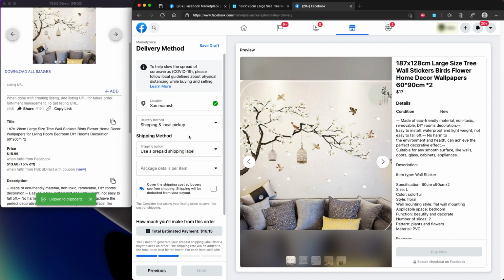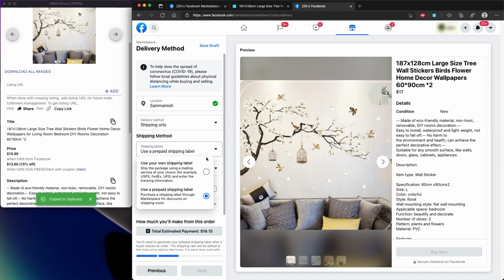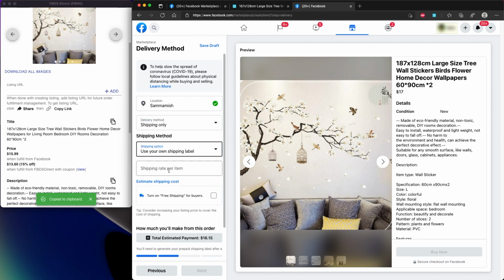Click Next. Here, make sure you choose Shipping Only for your delivery method. You definitely don't want someone to pick it up at your house. For the shipping option, choose Use Your Own Shipping Label and 0 for the shipping rate. Remember, all products from FBDS ship free. Also make sure to check Turn on Free Shipping for this listing, which will help you get more traffic.